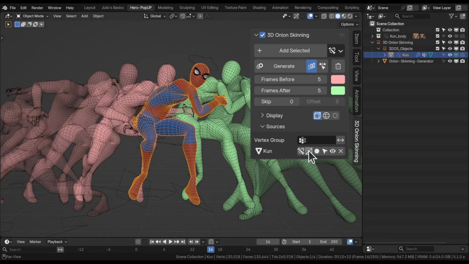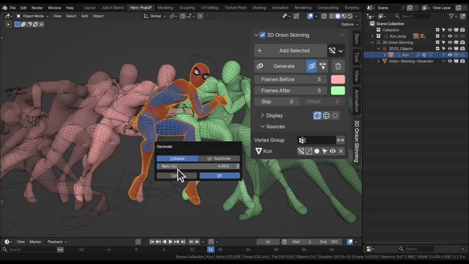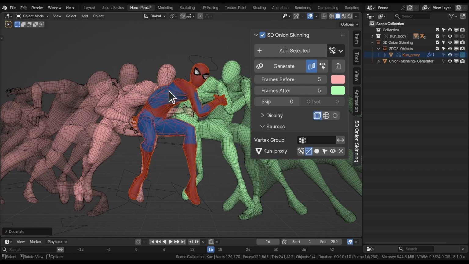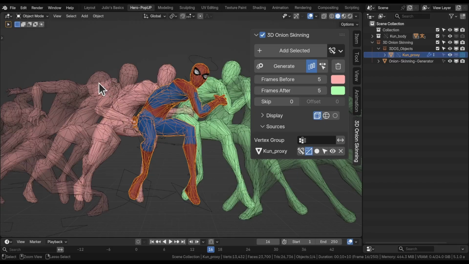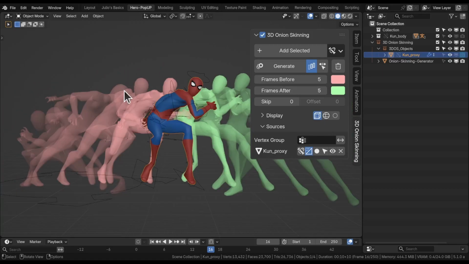You can come to this button and press it. What is going to happen here is it will pop up a window requesting how much of the topology you want to keep on this guy. Well, let's say 10%. So it's going to duplicate your source and generate some kind of proxy for it. And then this will be used to generate your onion skinning.